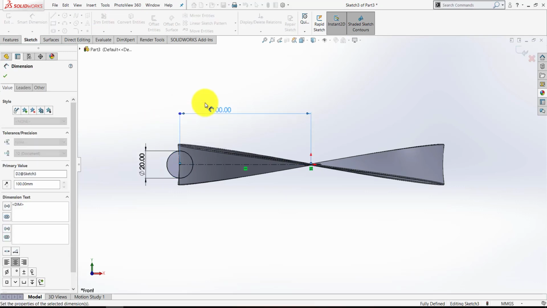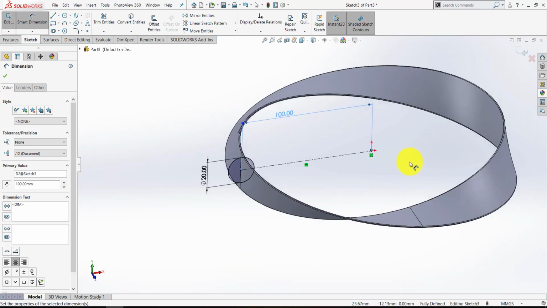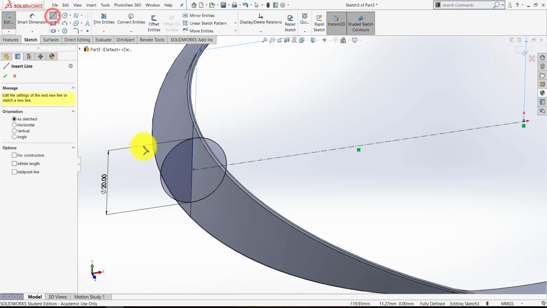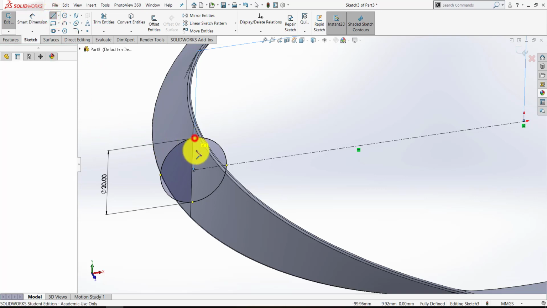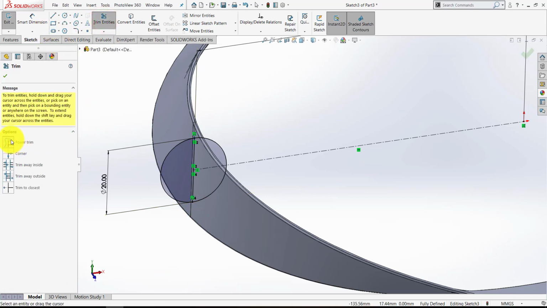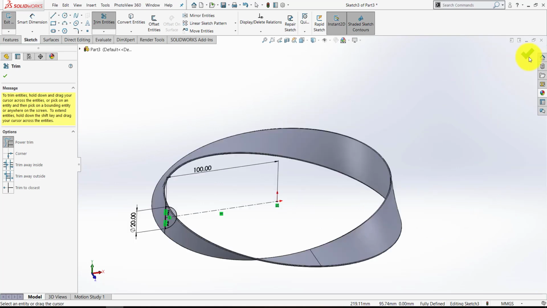And all that does really is make sure that that is perfectly in the center of the band, the twisted band. And I don't actually want a circle, I want a semicircle. So now I'm going to draw a line very carefully from the top to the bottom of that circle. Then use my trim entities with the power trim activated. Click and hold anywhere out here in the middle of nowhere and drag and draw a line to cross the circle and it'll split half the way into a semicircle. Then you can close the sketch.